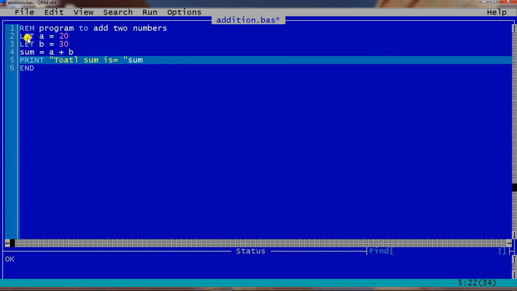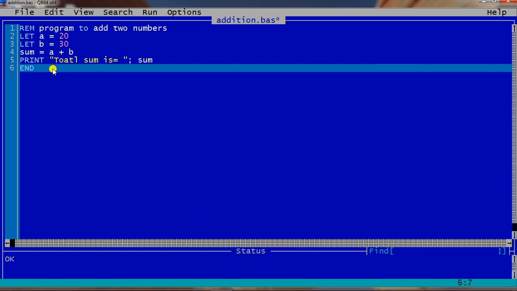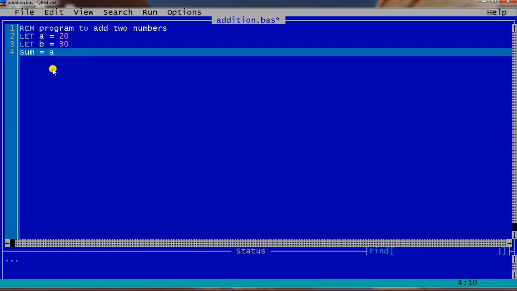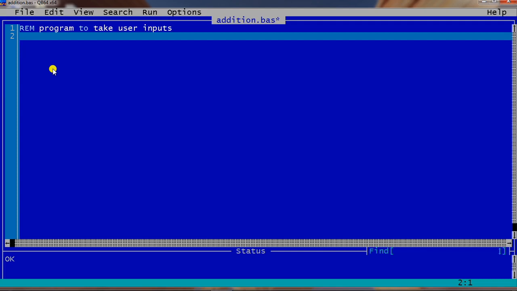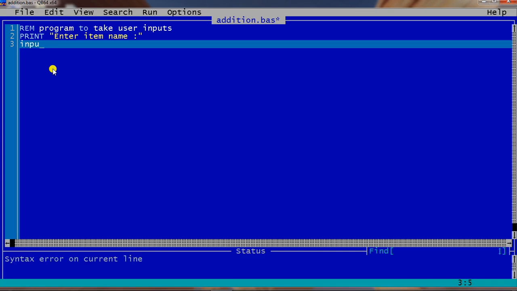Now here goes how to use let programs. Let's take some input from the user. Okay, so I'll remove it. So another program to take user inputs. Now I will take one item name and its price. Let's say, I will first write print enter item name, and the user will enter it. I will take it in name.